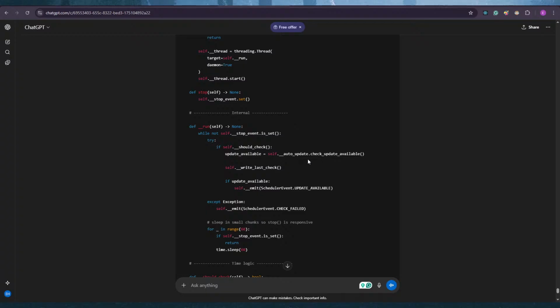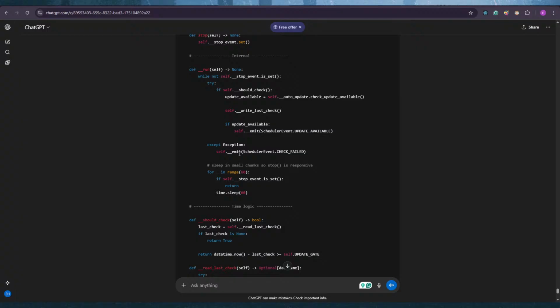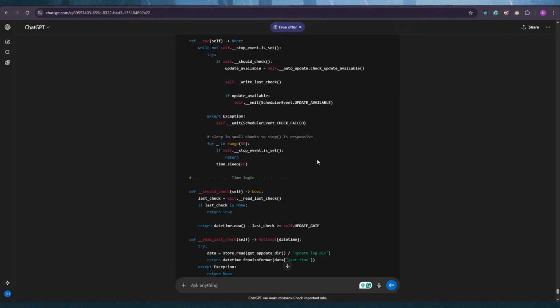Should I check for the update or not? If it's returned true, then I'll check for the update available in the auto update. Write the last check. That's good. If update is available, I'll emit the event that update is available. Except exception, check failed. Sleep in small chunks so stop is responsive.